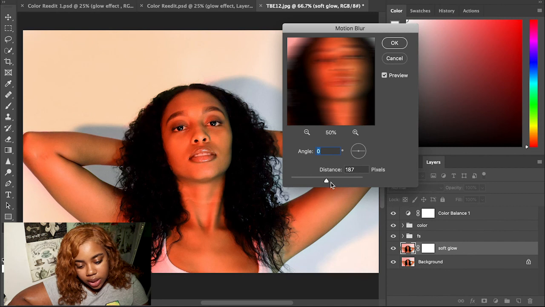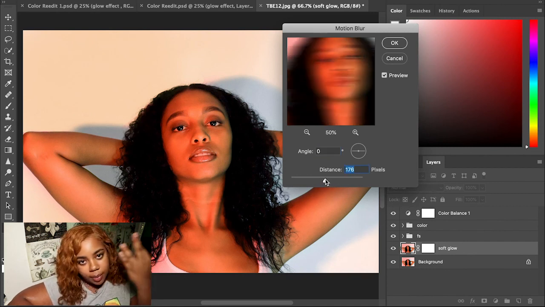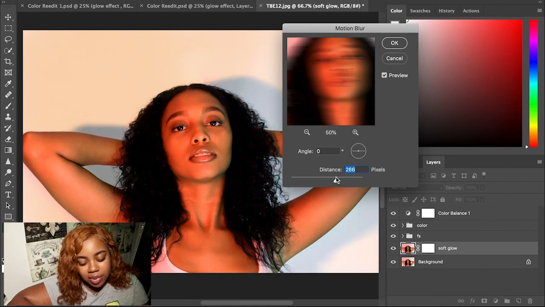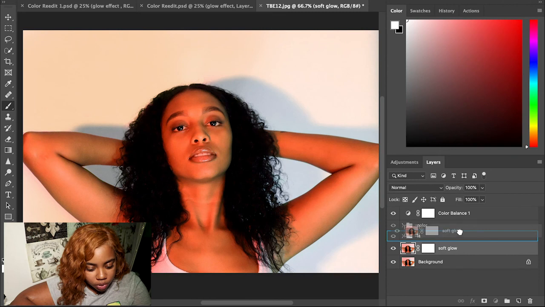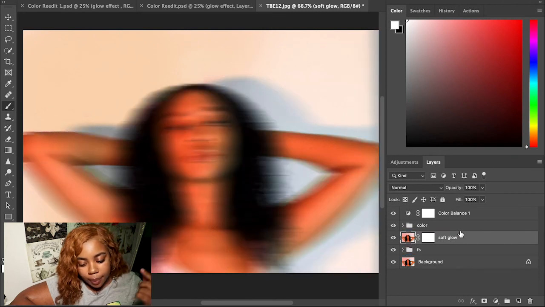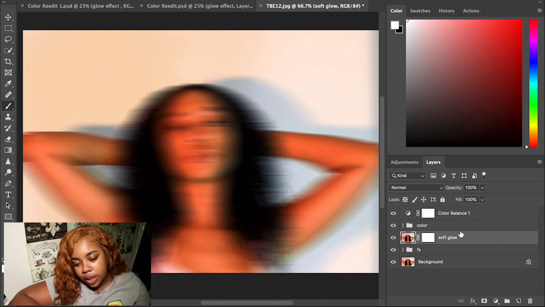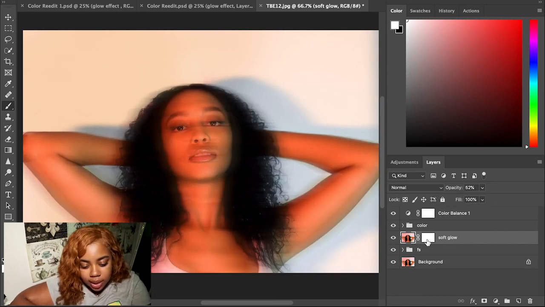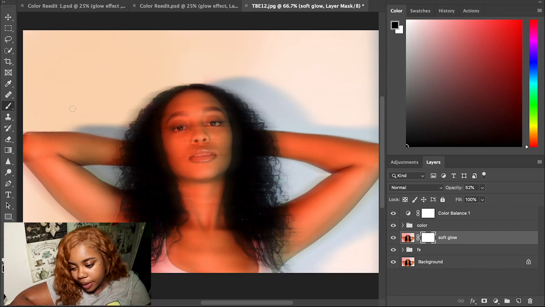What I've noticed is that the key to making it look kind of like a double exposure coming out of the face type situation is to keep the angle at 0, but really just play with the distance. And then you take the soft glow and put it a layer up. So whatever layer is the highest, you want to keep moving it up until it's visible, because whatever layer is the lowest, the effects are not going to show as much. I'm going to go ahead and select the mask layer, and then I'm going to start to erase.